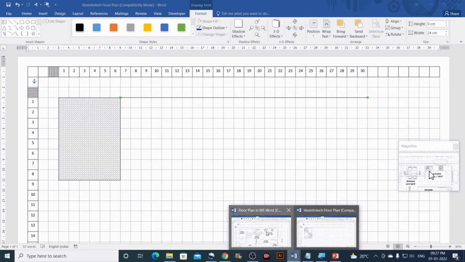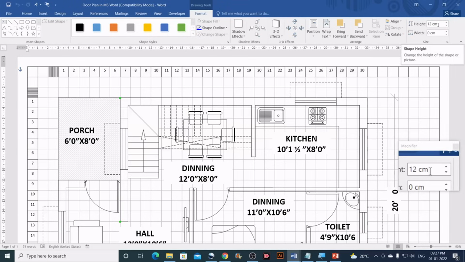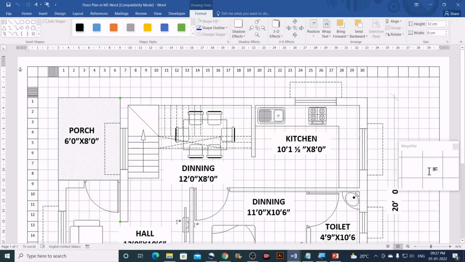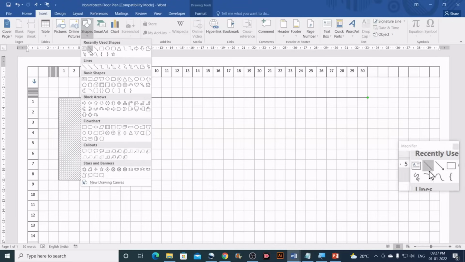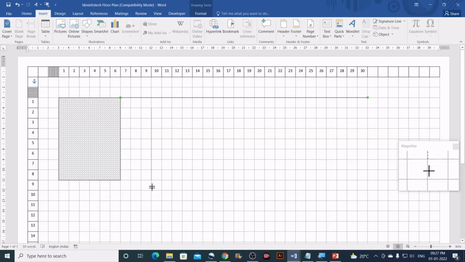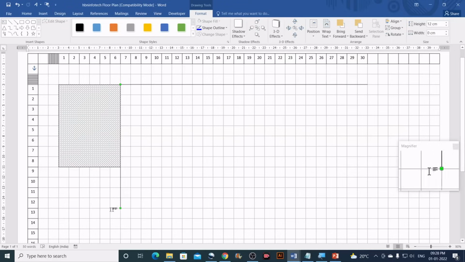Now let us check the measurement of this wall. I should check it from here. I'll just select this and see what it is. It is 12 feet, 12 centimeter, that is 12 feet. So we'll just create another line. Just create a vertical line, enter the height as 12 centimeter, that is 12 feet. Now just move this along the grid lines and try to keep it exactly here. It should end here. So this is 12 feet. You can also notice that on the scale it is 12.